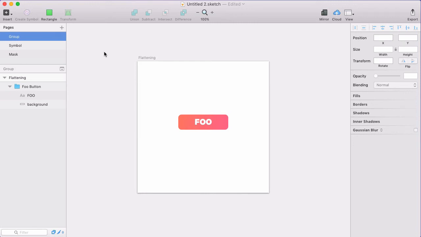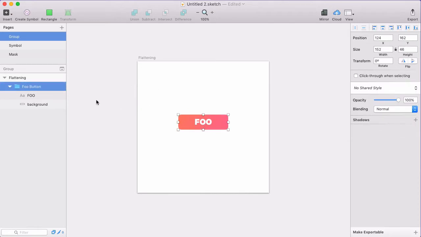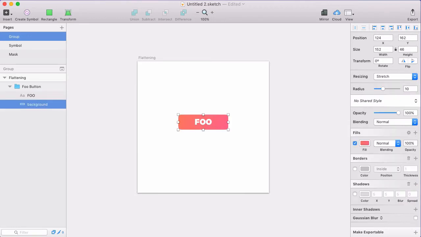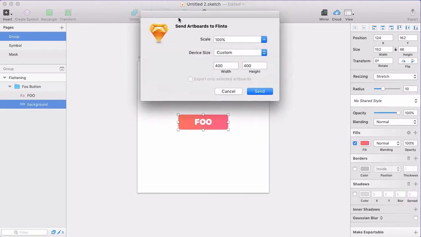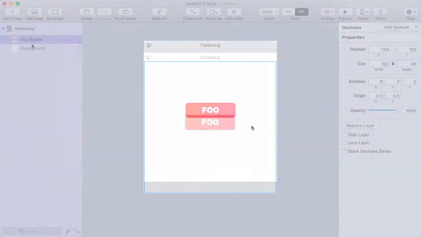We've gotten a lot of questions about the way that Flinto flattens groups when you use the Sketch plugin to import from Sketch into Flinto. And I can clear that up with a pretty simple example. I've got a button here, it's inside of a group, and it's got two layers inside of it. So let's run the Sketch plugin, send this to Flinto, and see what happens.